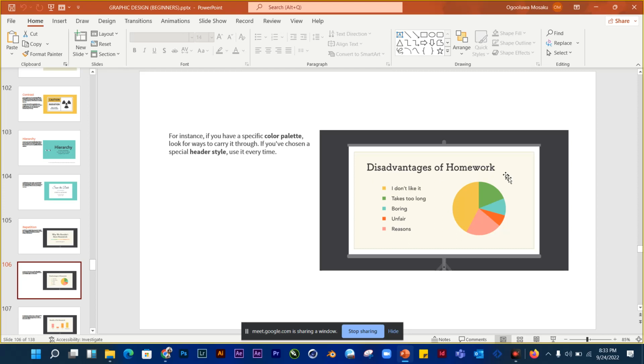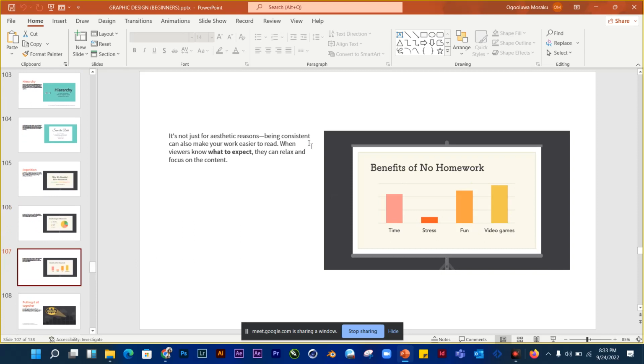In terms of typography, make sure that you use fewer fonts to make your design look clean. It's not something like, I use one font for "Disadvantages of homework" and another font on the other slide. That might distract your reader and the people you want to communicate with. So use fewer fonts and make sure that you have repetition in your design. Also, it's not just for aesthetic reasons. Being consistent can also make your work easier to read.